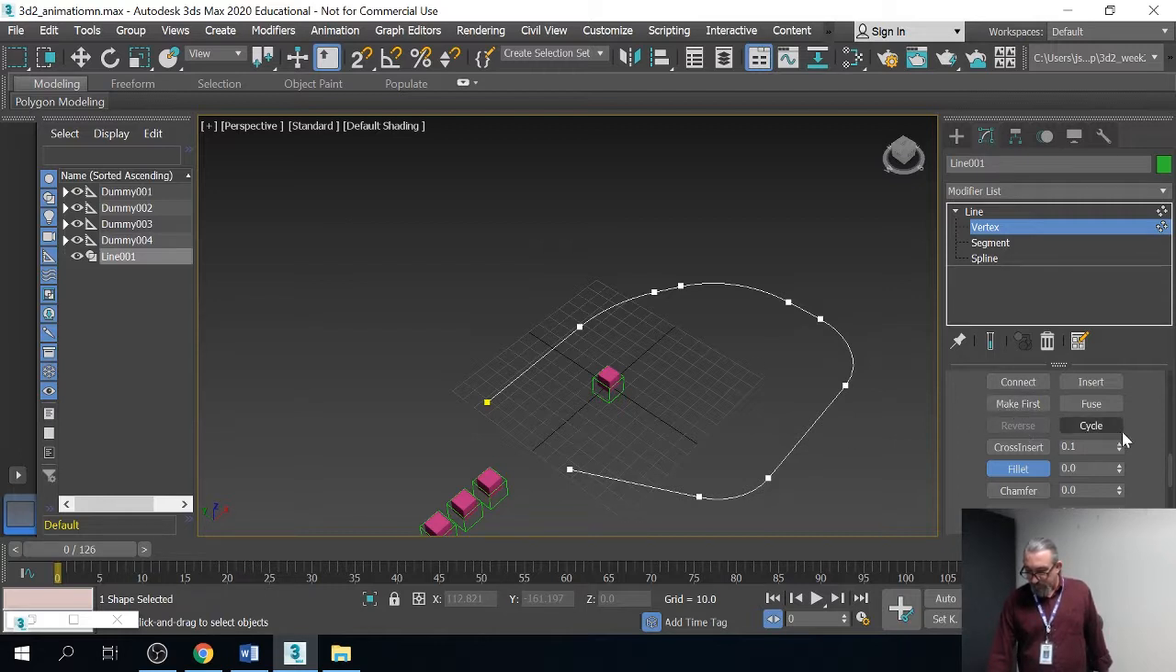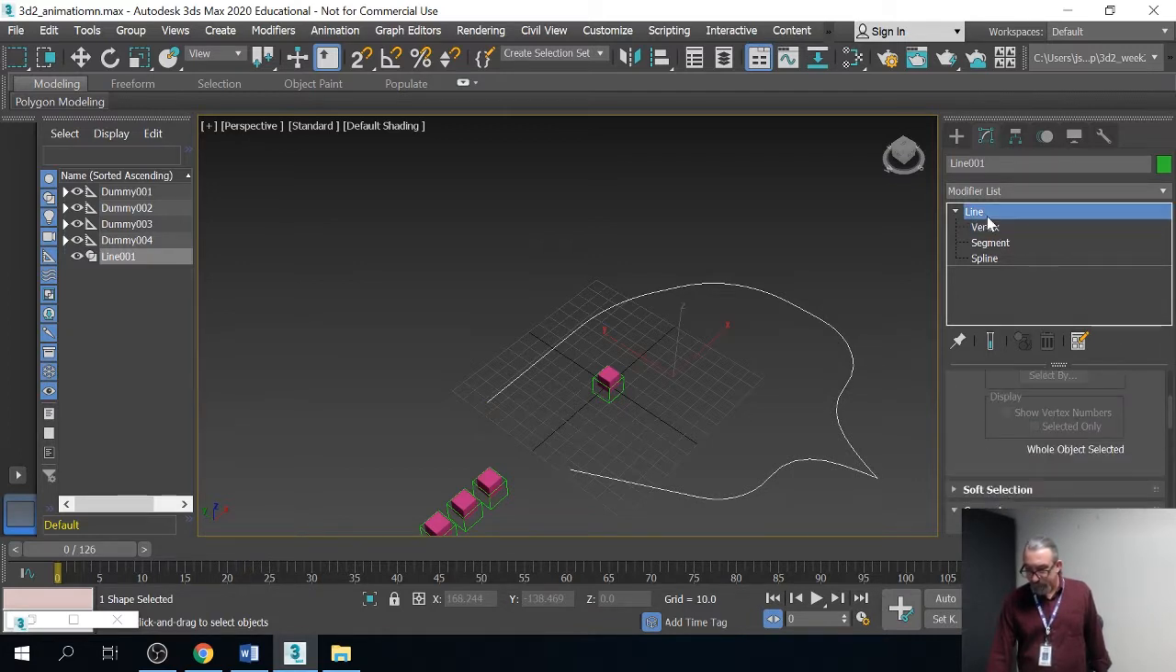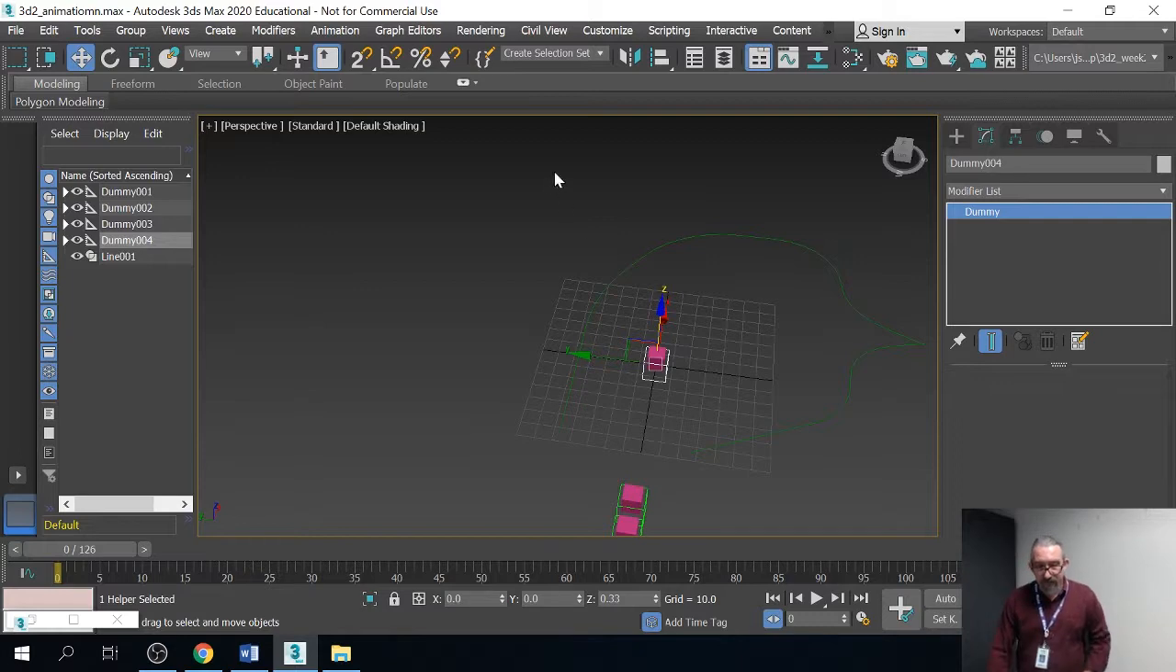And then if I wanted to, there are other tools here I could use as well. I could insert some points, so I could insert a point there if I wanted to, and so on. So now that I have my path, I'm going to take my dummy. Make sure it's my dummy that I have selected.